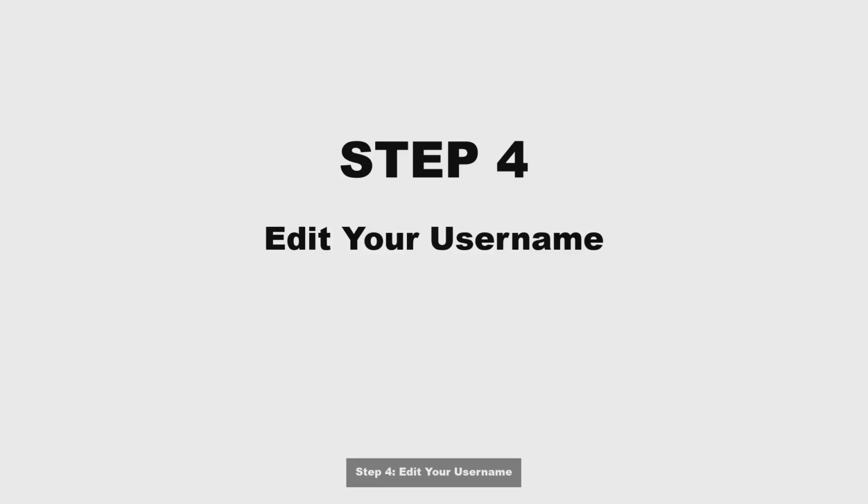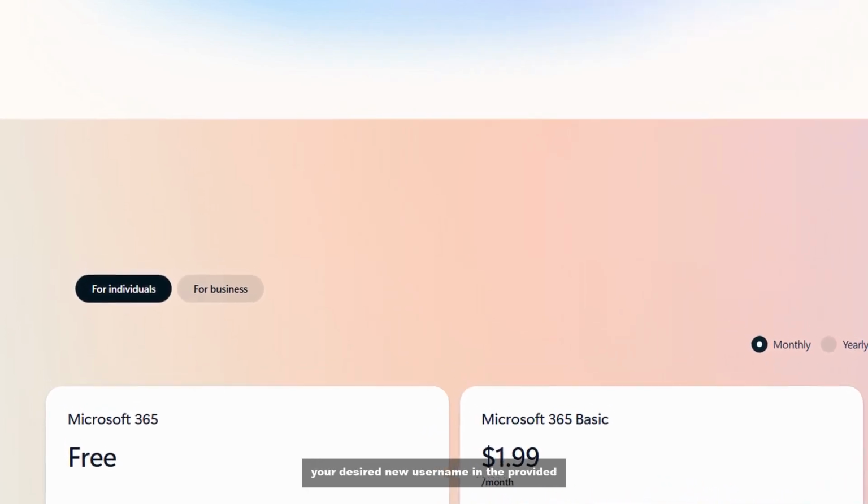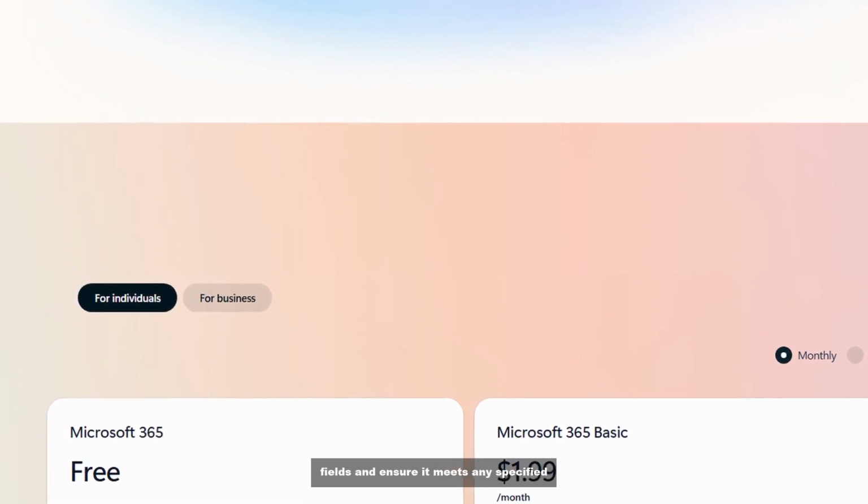Step 4. Edit your username. Find the option to edit your username. Click on the Edit Name or similar link. Enter your desired new username in the provided fields and ensure it meets any specified requirements.